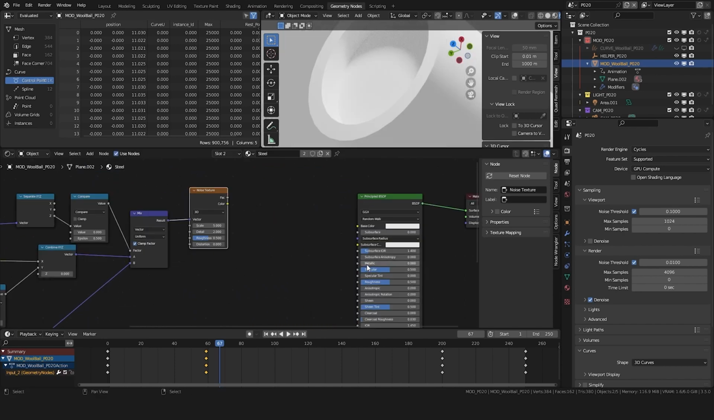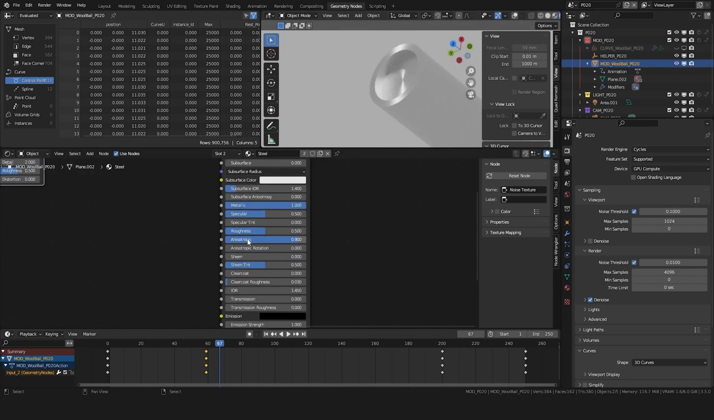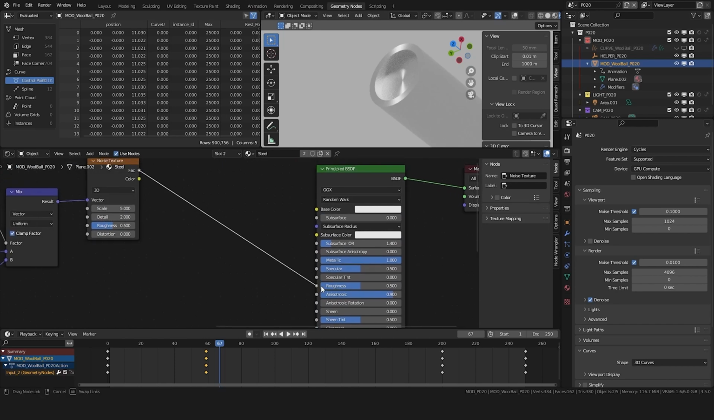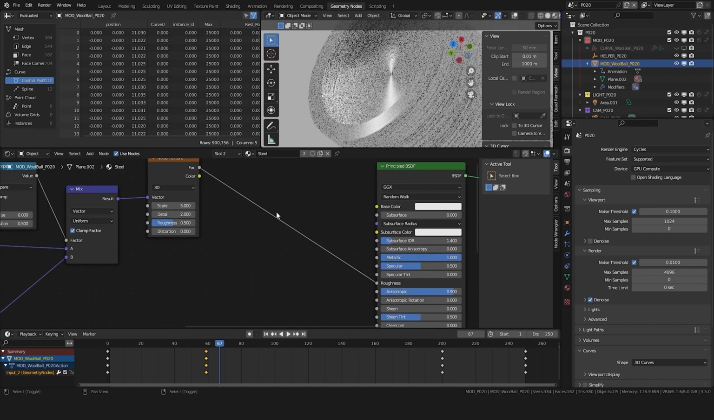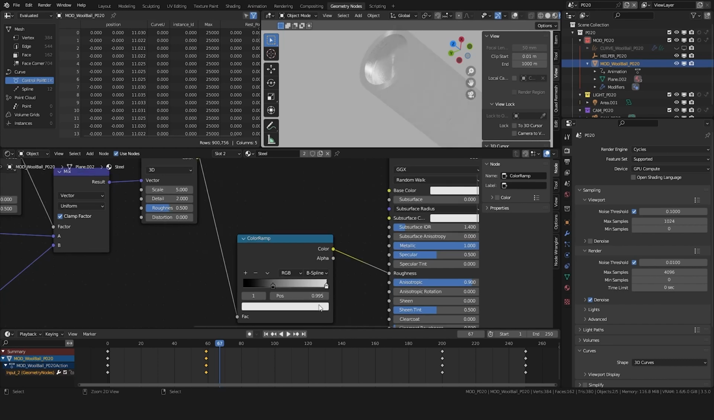Increase the metallic parameter. Anisotropic almost to 1. Play a bit with the roughness parameter. Add a color ramp. Set it to be spline. No need to have a lot of white in it. I'm looking for a very metallic result.